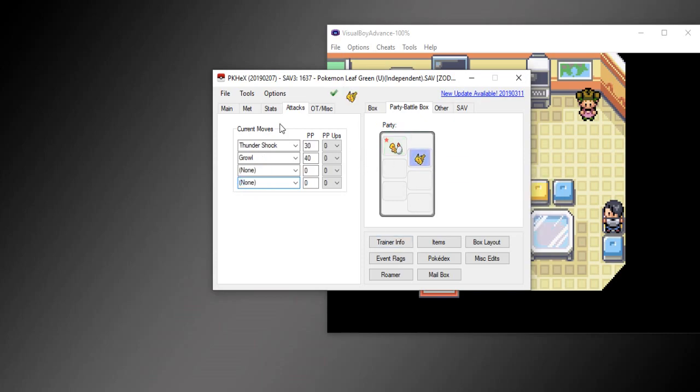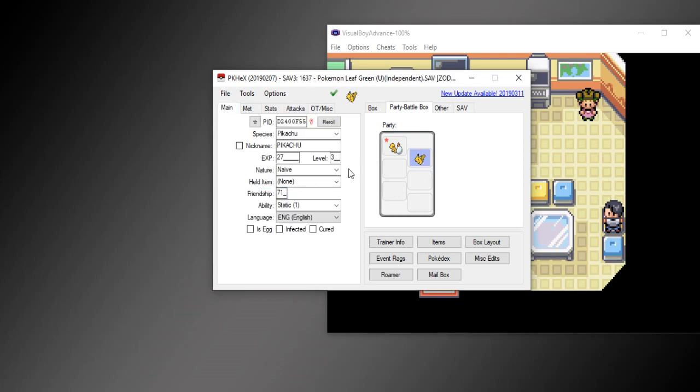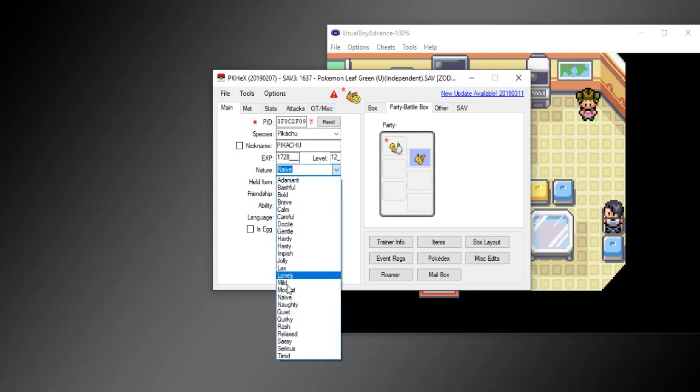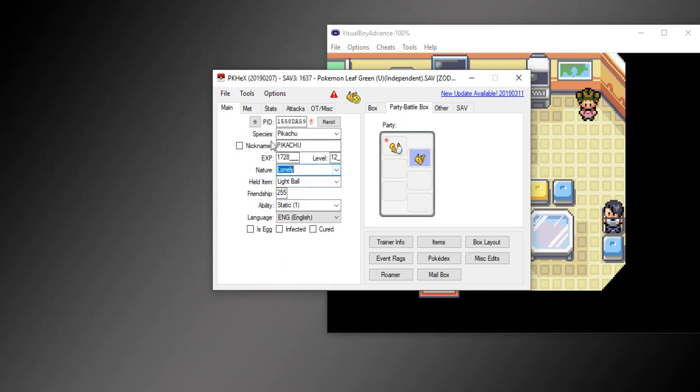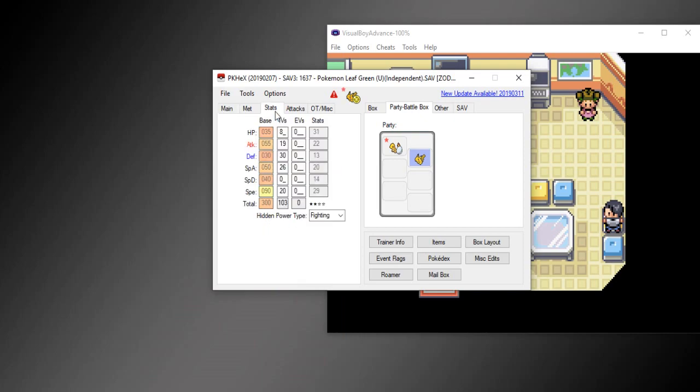Now I'll go ahead and do the same thing as quickly as I can with Pikachu. So again, I'm changing the level, changing the friendship, and changing the held item, in which case we'll go with the Light Ball so that she has a better attack and special attack. We're also going to go with a Lonely Nature for her, change the nature back to shiny again. Again, max out the stats.